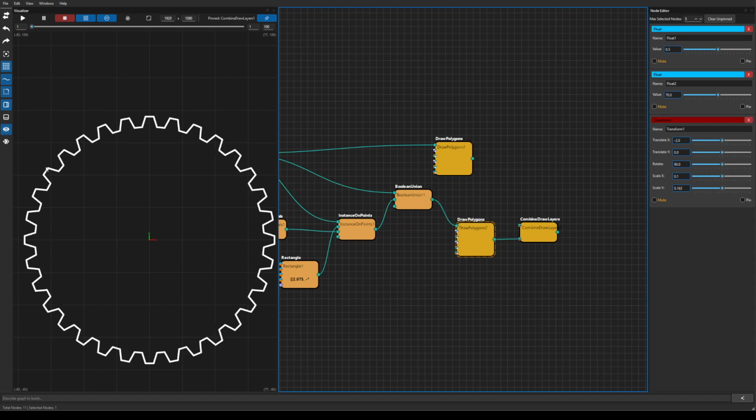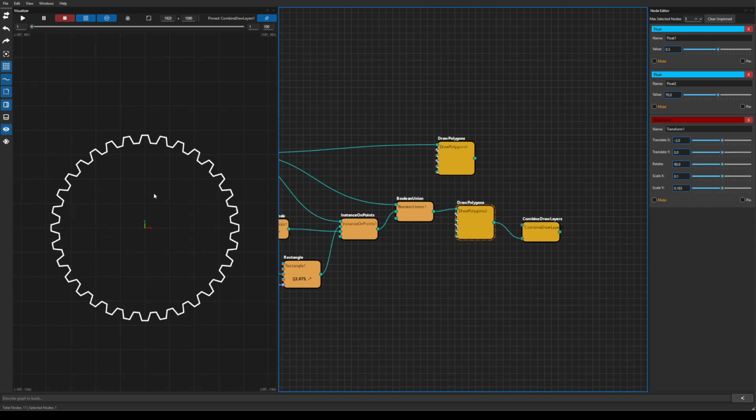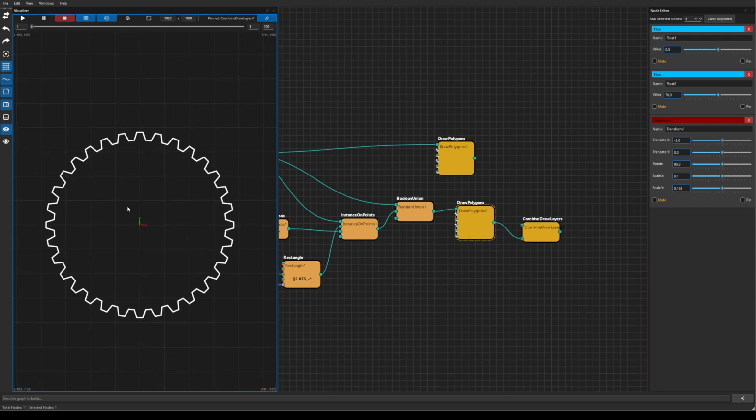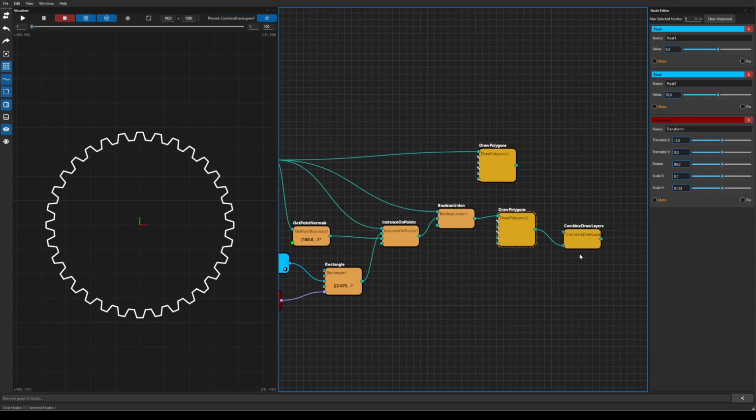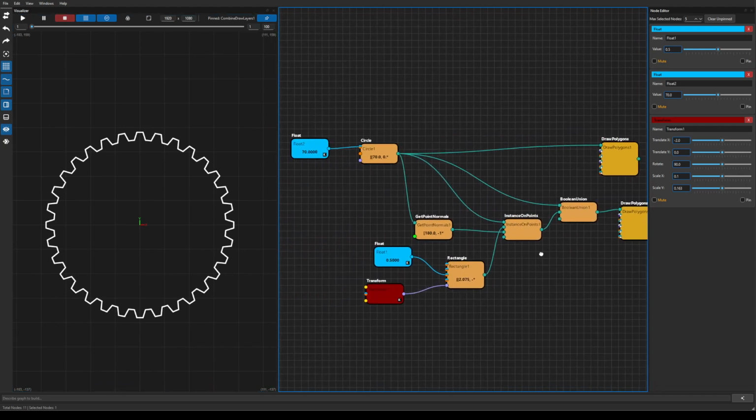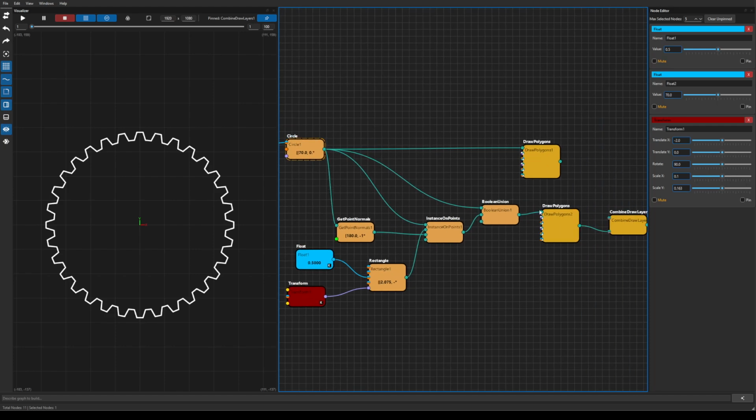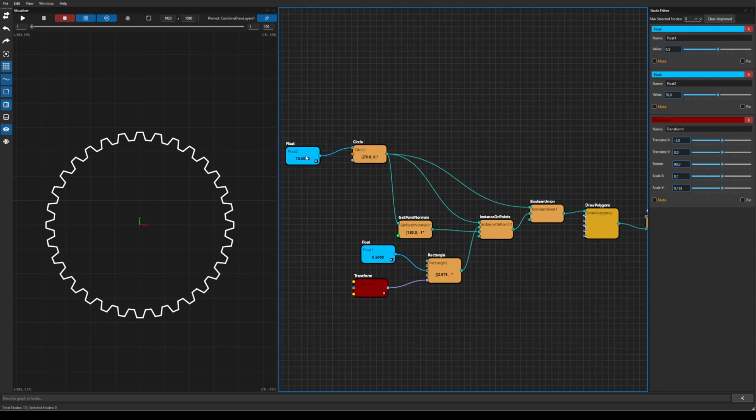And as soon as I do that, you can see that the Boolean has done its work and it's cut in, and you can see that I now have a single shape, which is cool, right? So I don't need any of this stuff, and that's all I need.